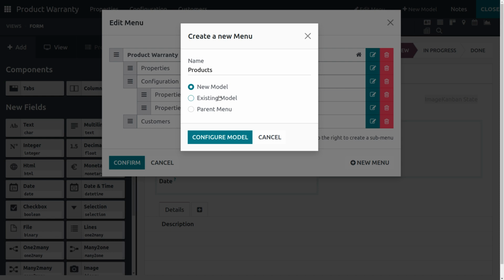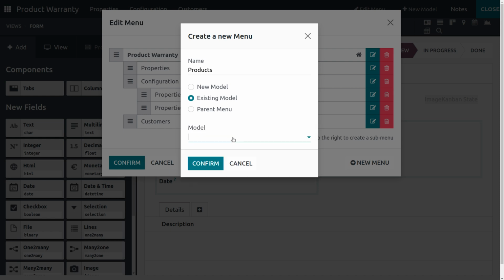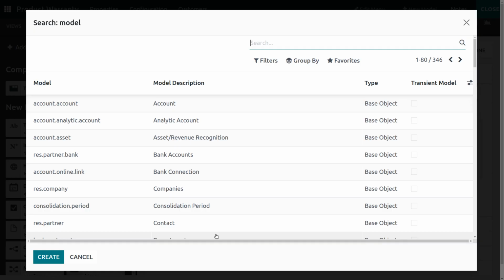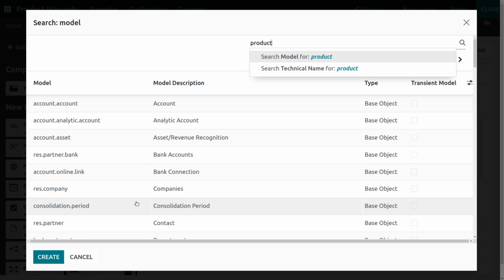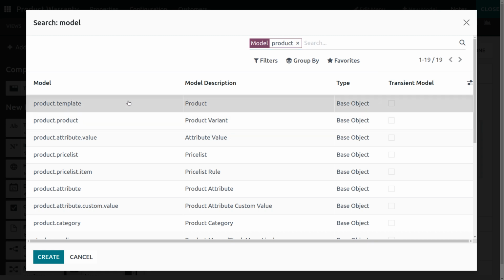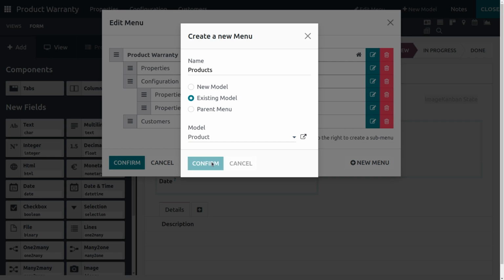After that, click on existing model and choose a model, which is product template. So search for that, just search for product. If you want to get the products, then you can choose products. If you want to get the product variants, then go with the model of product variant. So as per your requirement, you can choose a model.